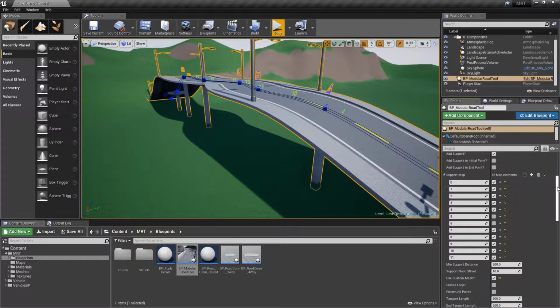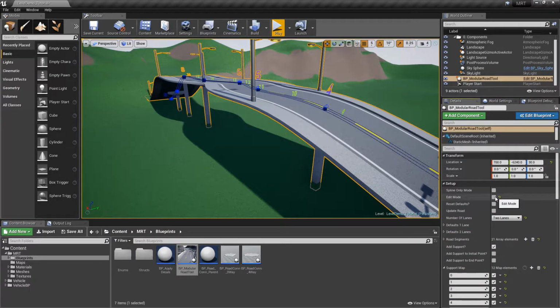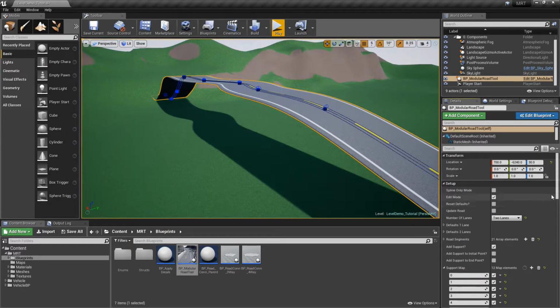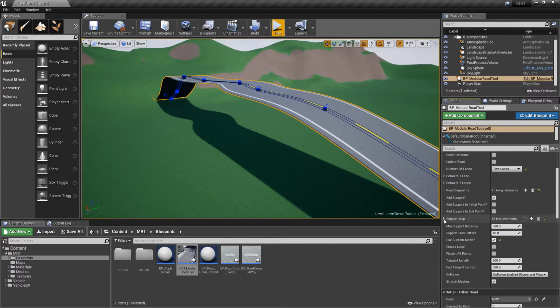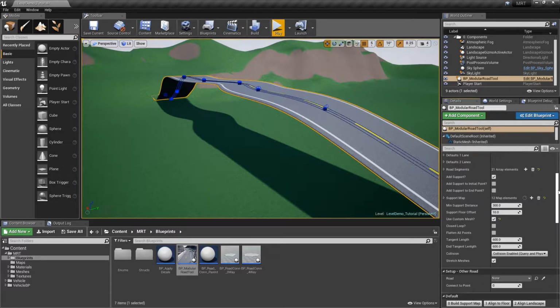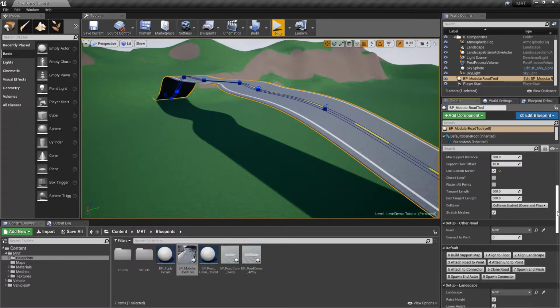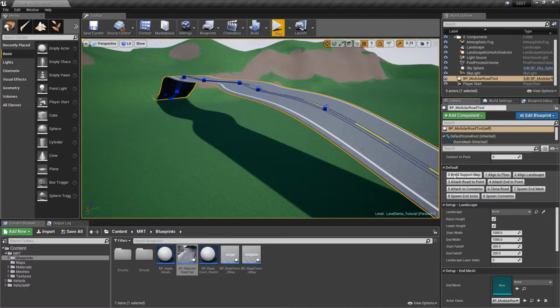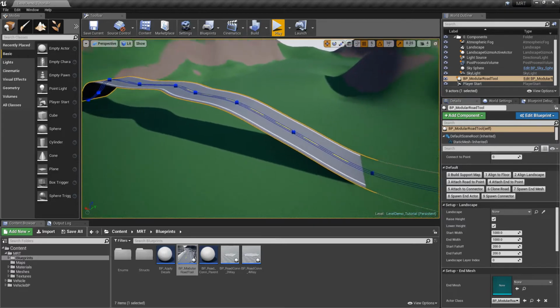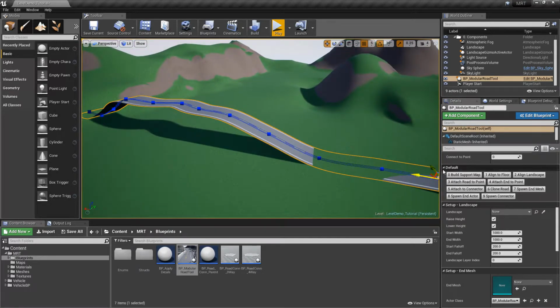Okay, let's go back to edit mode here just to make it a little bit easier. If we keep going down, I'm not going to go through all of these different settings here, but I want to take a look at some of the utilities here. So the first utility besides build support is align to the floor.